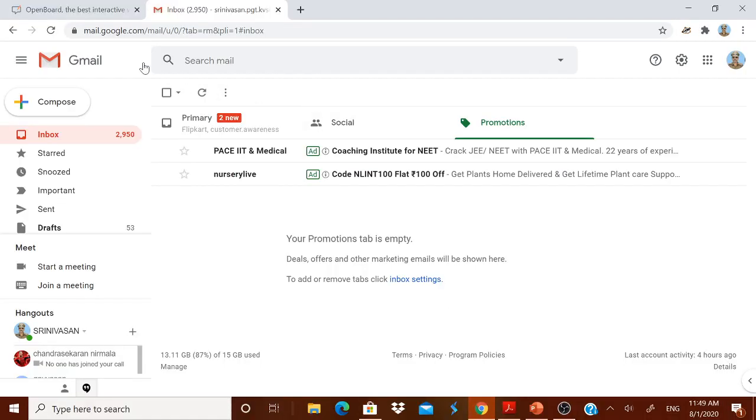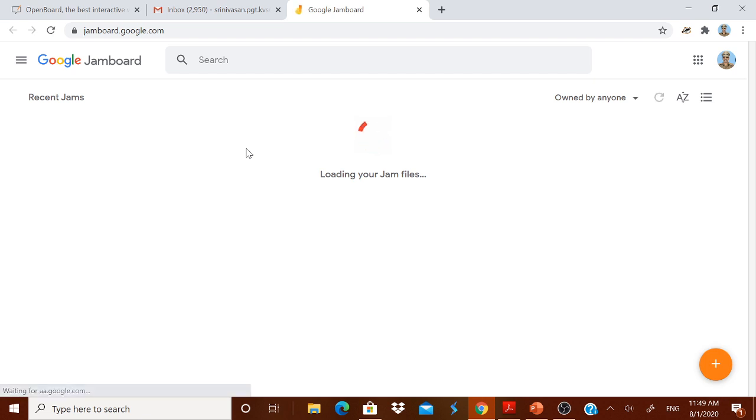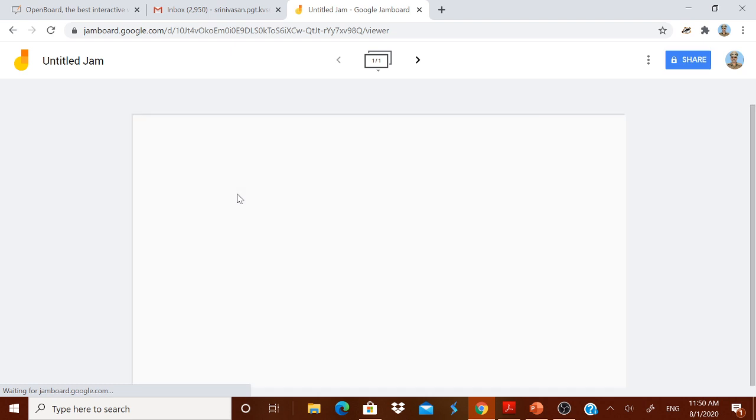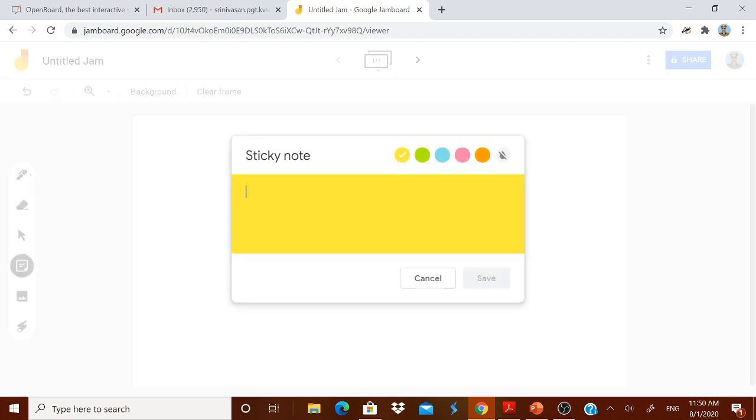Now one more very interesting thing is available, number 2, which is called the Jamboard. This Jamboard is available to those who have a valid Gmail account. In that Gmail account you can open this Jamboard, and with the plus sign you can open a new page in the Jamboard. It also has some interesting features. As usual, you have the pen over here, you can draw, and you have an eraser, you can erase. Then you have one box here, a sticky note.